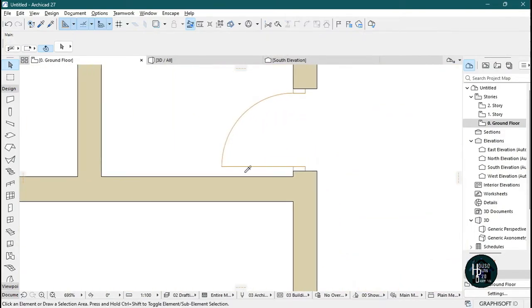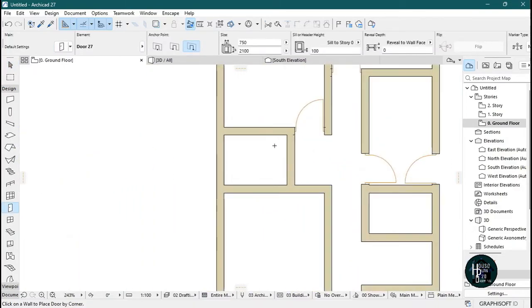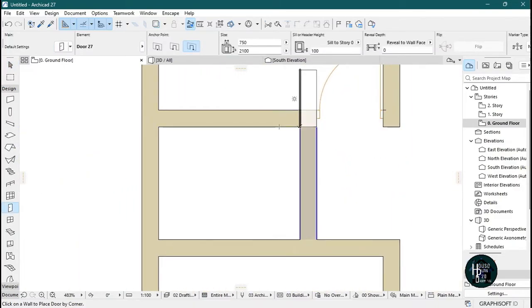So if you hold Alt, you can select on this door, okay, and start fixing it in the rest of the toilets that we have on the floor plan.